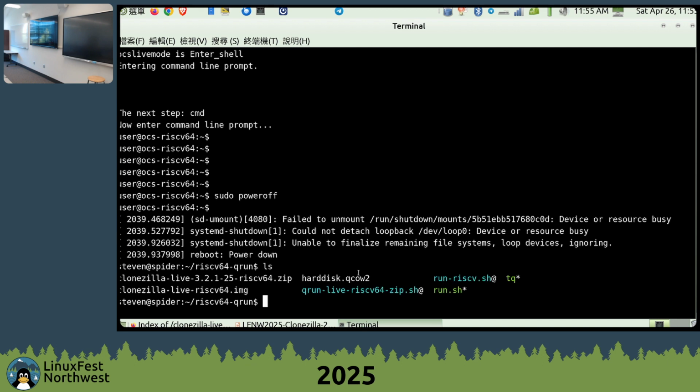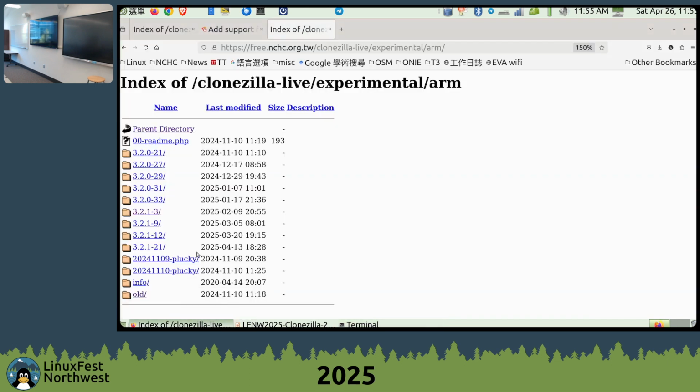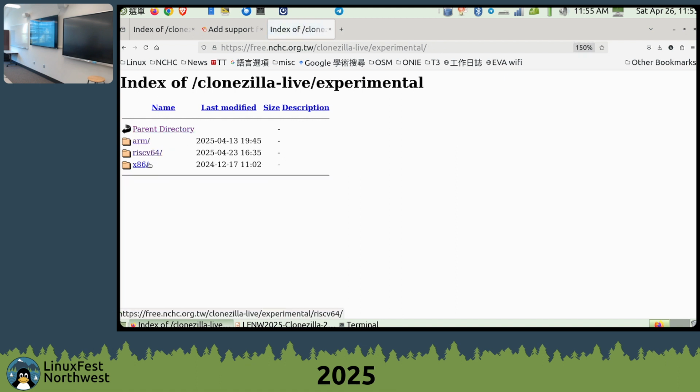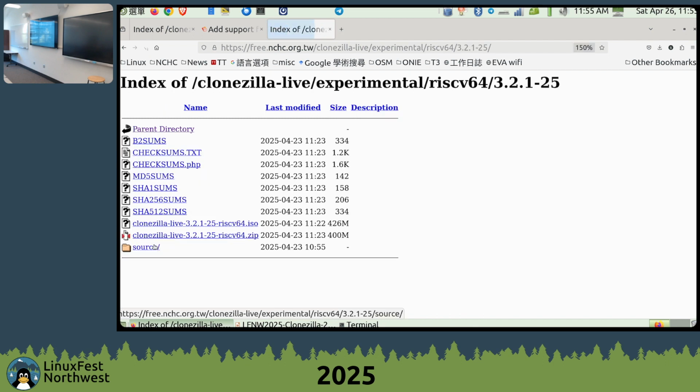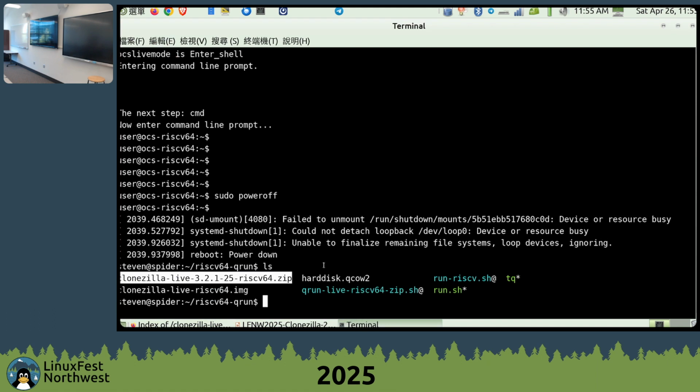Here, that's the Clonezilla Live we download from the website here. Oh no, not this one. That's the one we have here. That's the RISC-V zip file. And this is the hard drive. This is a hard drive for a RISC-V system. I mean Linux, running Linux system.